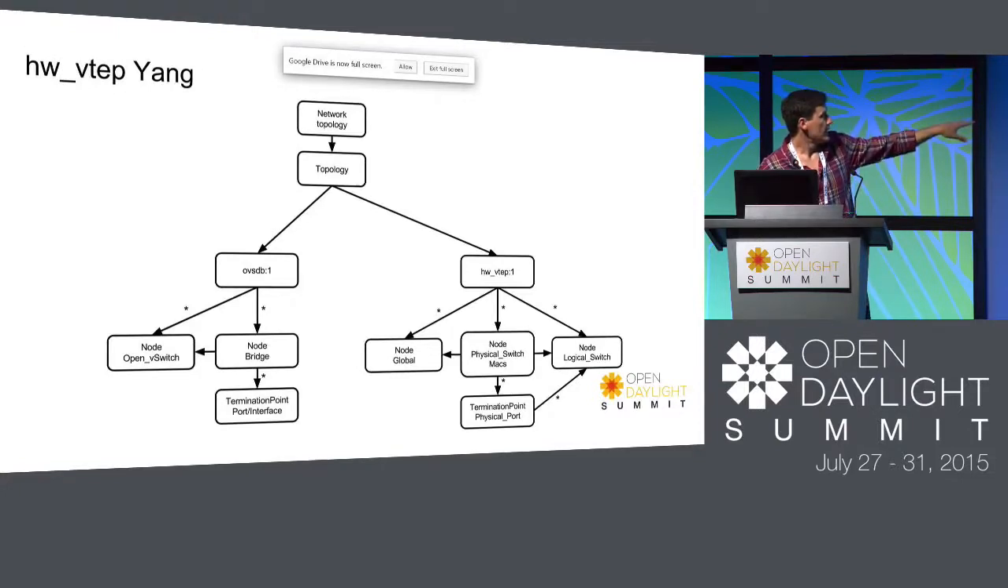If you look on the left side, this is how the model currently looks with the OVSDB project with the Open vSwitch schema. It's under the network topology model. The OVSDB node is our root node, and underneath that we have the Open vSwitch and the bridge. Those correspond to the Open vSwitch tables. Open vSwitch is a root table, and bridges are switches. Termination points, that's the terminology from the network topology model, correspond to the port and interface tables.